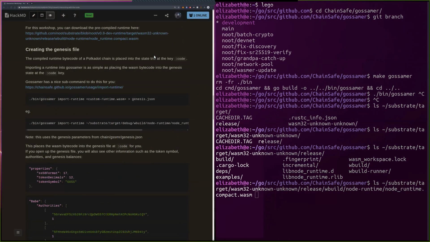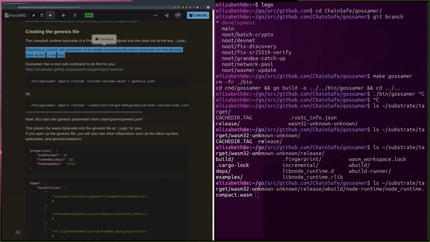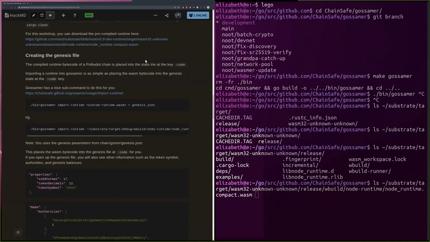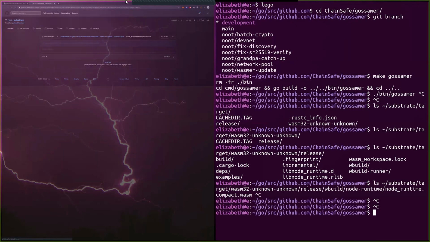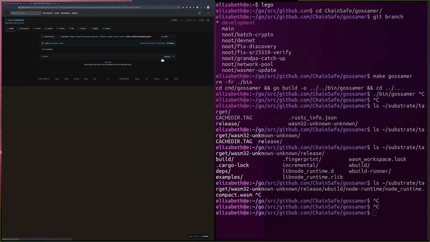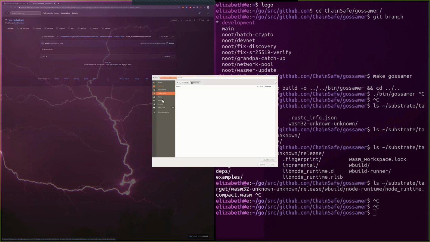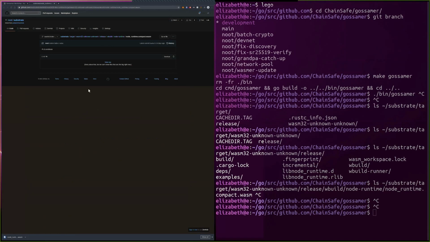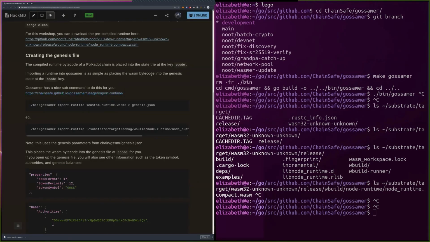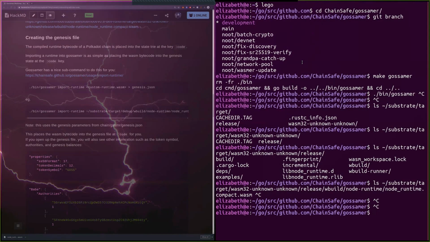Cool. So, what's it called? Creating the Genesis file. I'm actually going to re-download this now just so I can have it quickly. I'll just put it into desktop. Cool. Okay, make sure it's the right one. Awesome. Okay, so now that I have the runtime, I'm going to create the Genesis file using this.